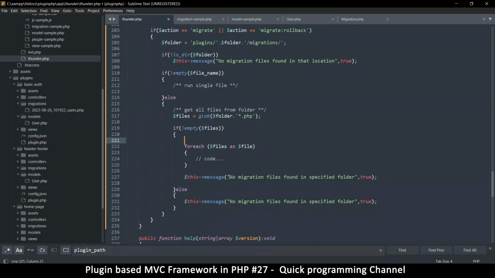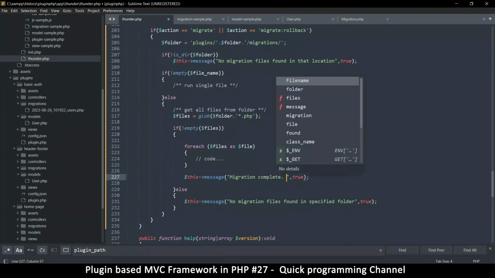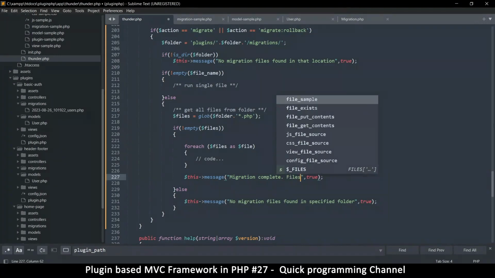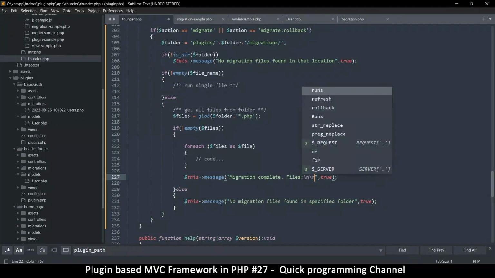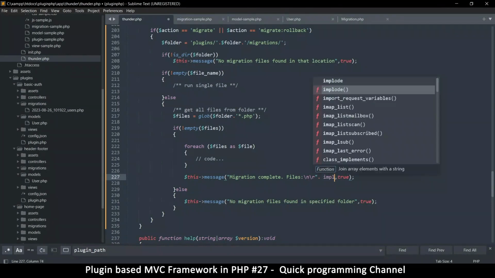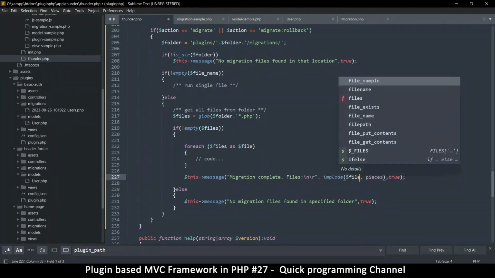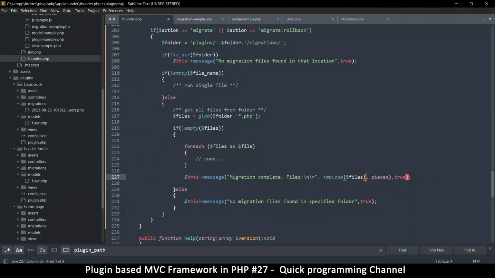So we can say migration complete, like that, migration complete, and then we can say files, like that, and then we'll put return there, and then we'll concatenate an implosion. Let's implode all the files that we got, like that. Now implode requires that we add a middle. What will be in the middle is a return.